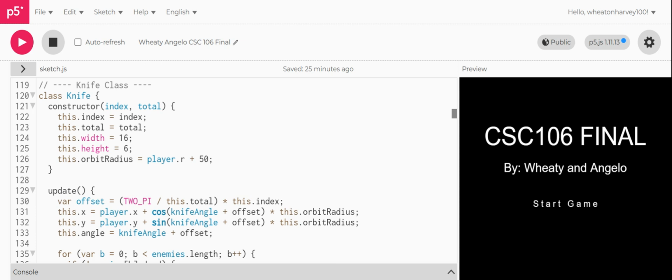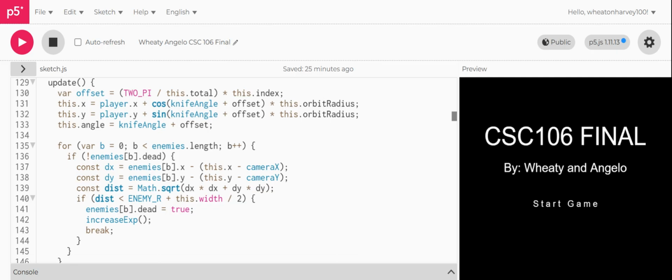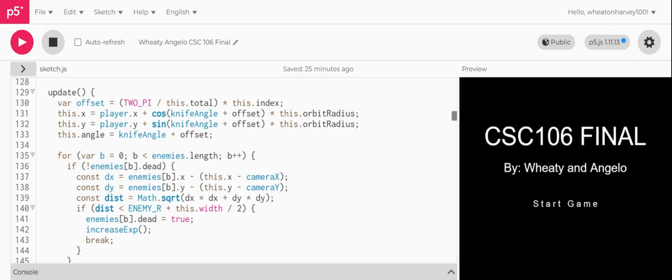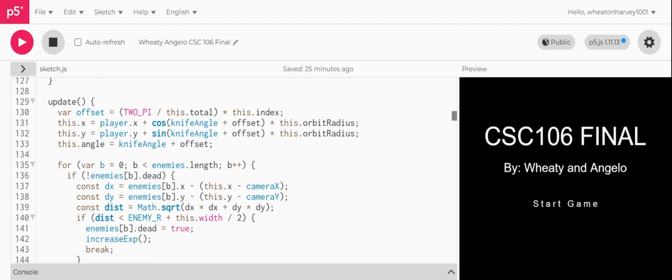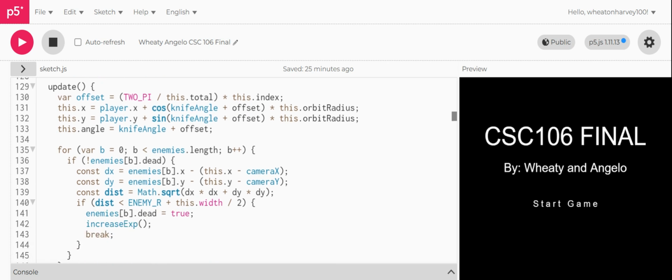The knife class, this update is just to make it so that it rotates around. The offset is how much it gets offset by each time. And then this .x moves it along around a circle on me. So this is cosine, so this would be the x. This is sine, this would be the y. Oh, and then this just gets the angle and adds the offset to it. So that makes it so it moves around in a circle. I have 2 pi divided by this dot total, so they stay evenly spaced.